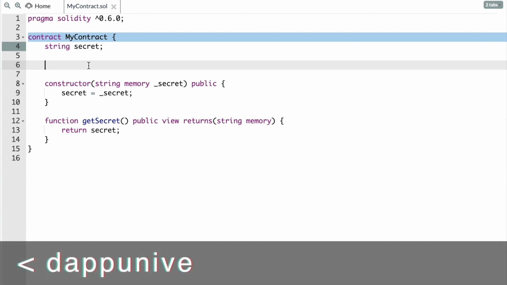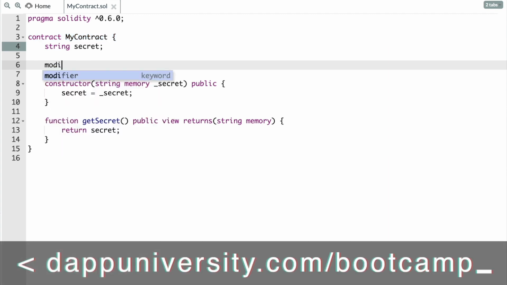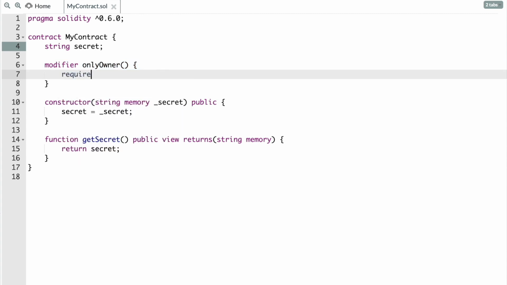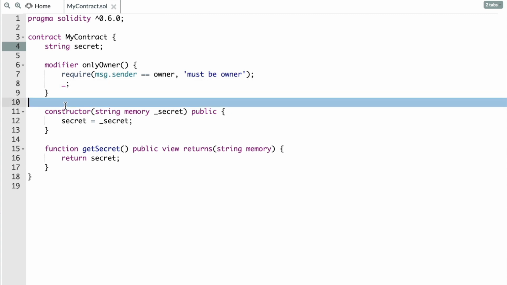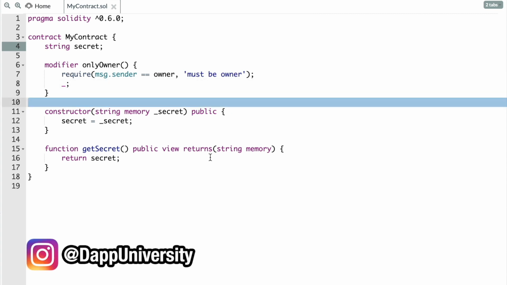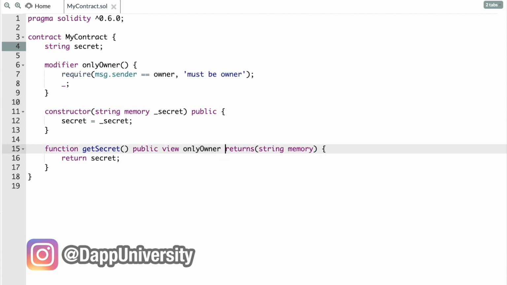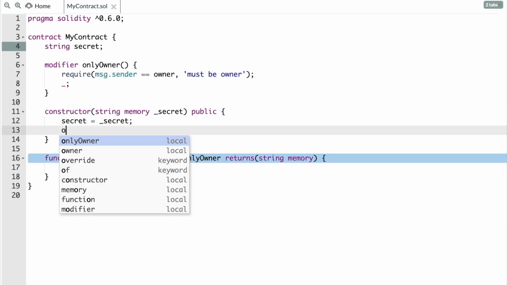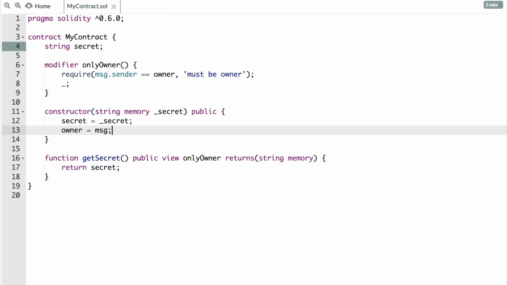So remember, we can create modifiers in Solidity like this. Let's say modifier only owner. Okay. And we can say require msg.sender equals owner. And if it fails, we can say must be owner. Okay. And then we run the function. And then we can put this modifier here. We'll just say public view only owner. All right. And then lastly, what we want to do is set the owner inside here. We want to say owner equals msg.sender.